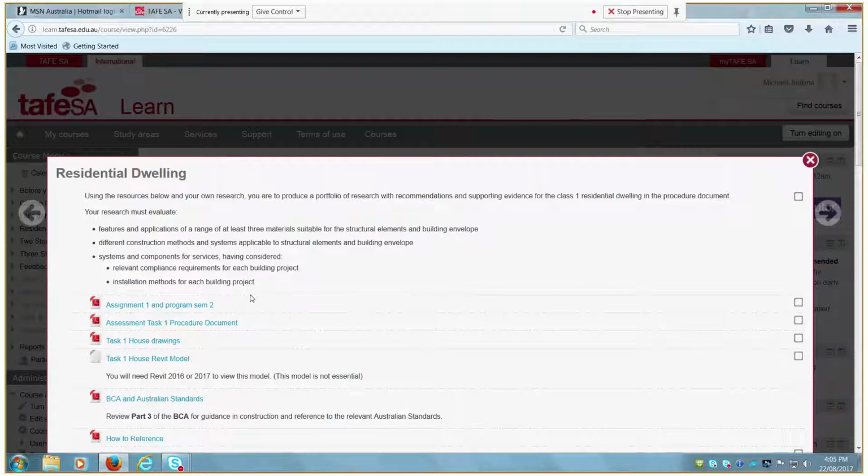Following on from that is a PDF of Task 1 house drawings. If you also wish to use the Revit model, either to help produce models or diagrams for your assignment, or just because you prefer to view the plans within Revit, you have the Revit model here. However, for those who do not have Revit at home or at a computer they can easily access, the drawings have been contained here as a PDF form.